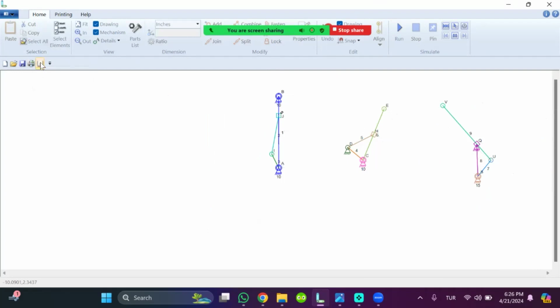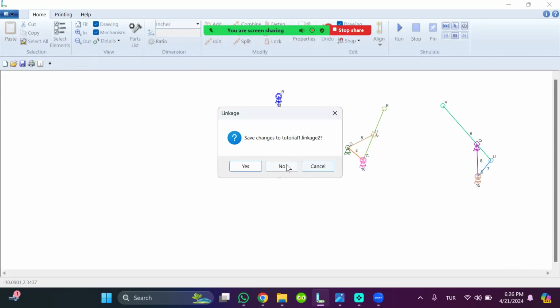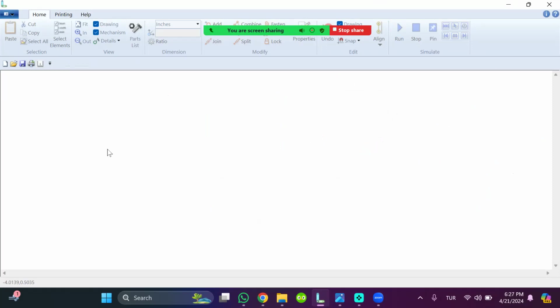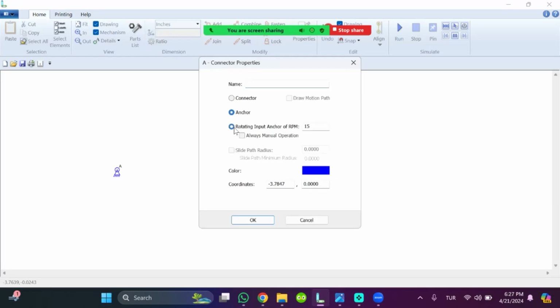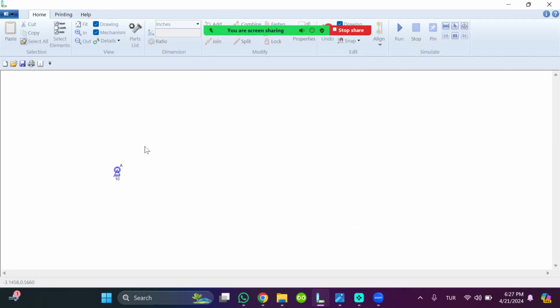So I'm opening a new page. For the first one, firstly, I'm starting to set a rotating anchor in here. So let's make it a rotating anchor. Right click, rotating anchor. We can change the RPM value in here. Let's say 10. Okay. Then I need 3 more links. Let me connect them.